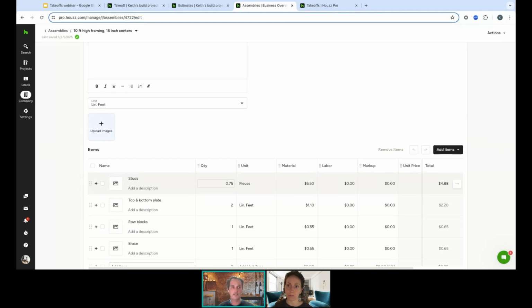Framing takeoff is not an exact science unless you're on site counting every single piece, unfortunately. So yeah, it's really just about what you put into the system and what you get back. I hope that answers your question. I know we all want a perfect system, but unfortunately there isn't one.